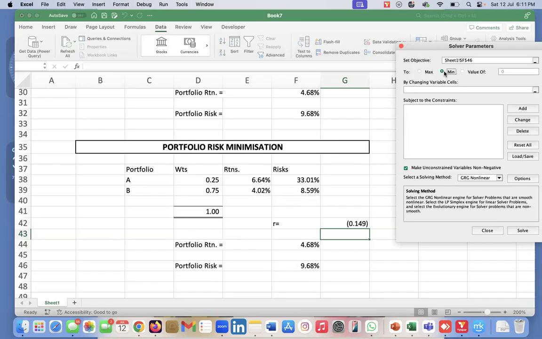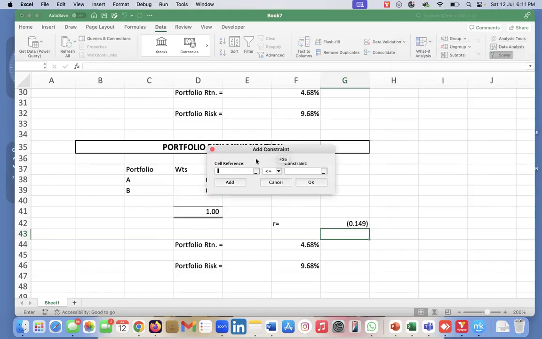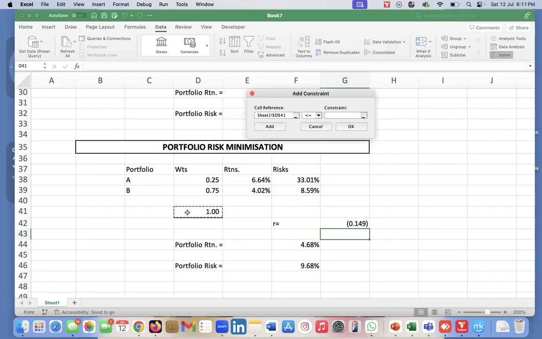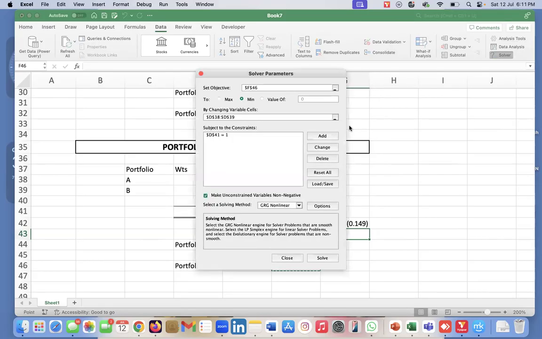So I will set my objective, which is risk, to minimum, by changing what? By changing my weights. That is what is called rebalancing your portfolio. And I will have a constraint. What will be my constraint? The sum of the weights should be equal to 1. That's my constraint. So this is how my solver box will look just before I press the solve button.